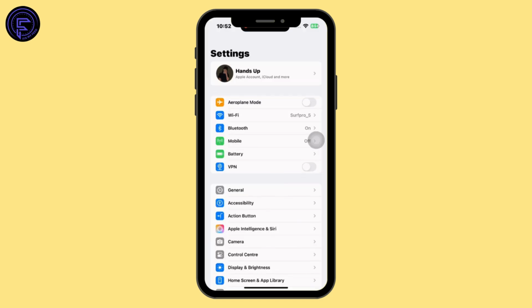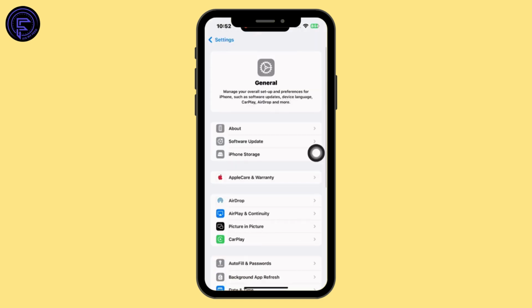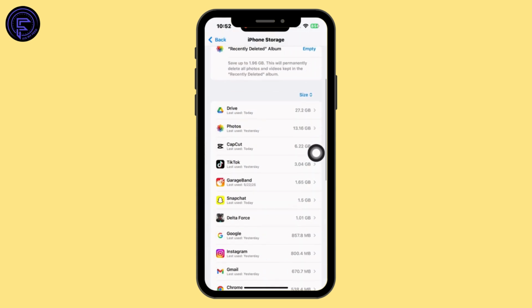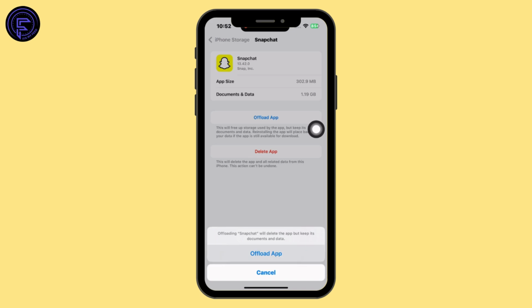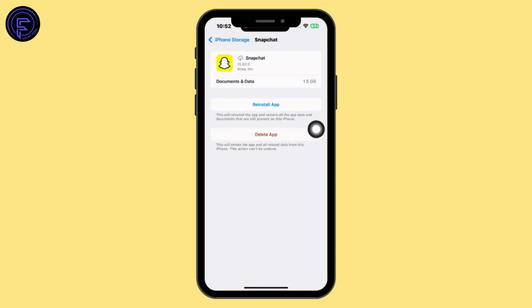Navigate to the option General. Click on the option iPhone Storage. From the list of the apps, find Snapchat, launch it. Click on Offload app. Click on Offload app again. Then click on Reinstall app.